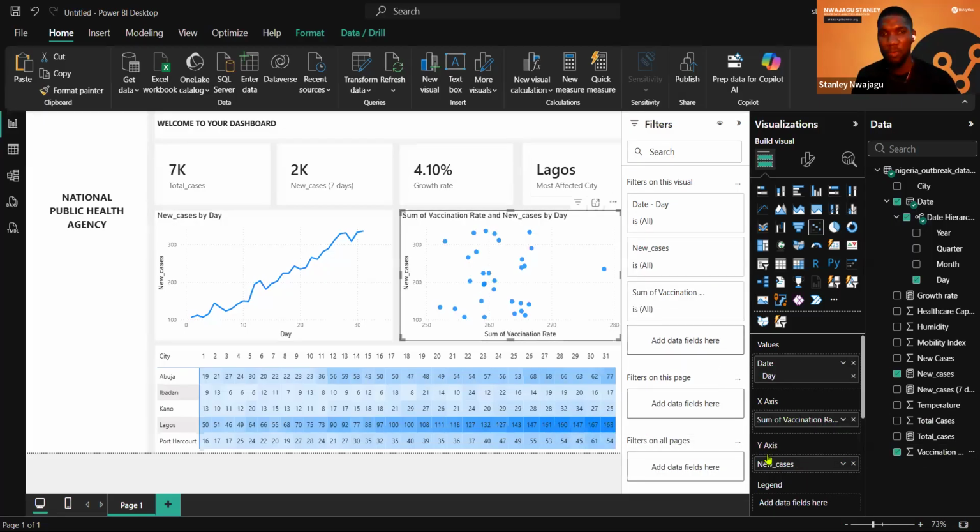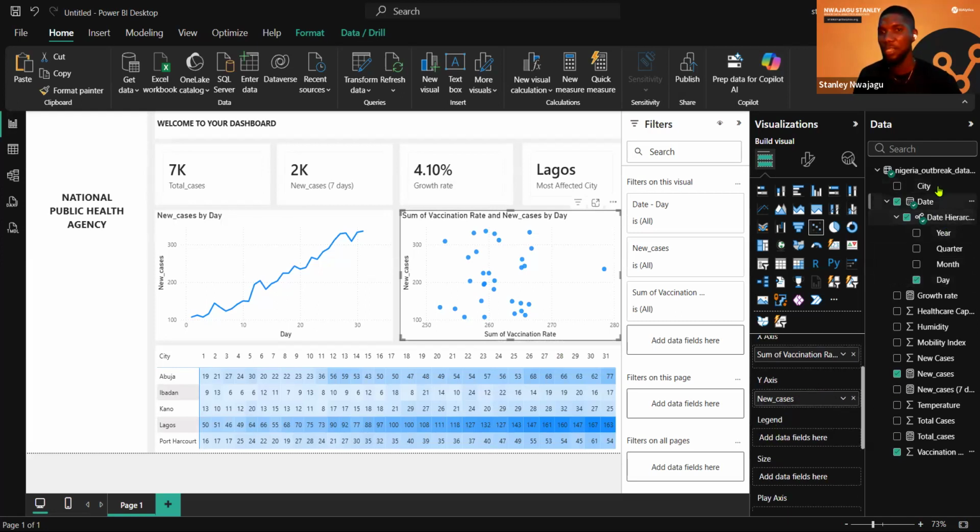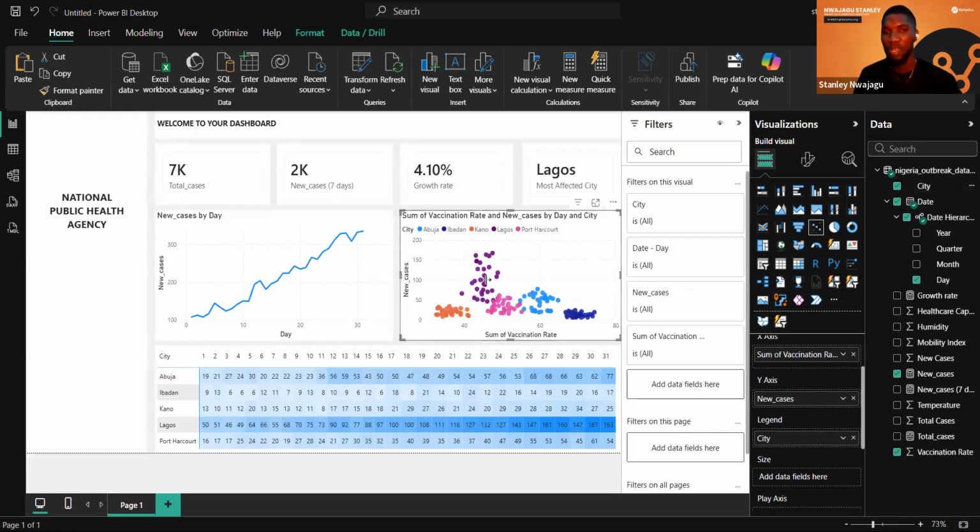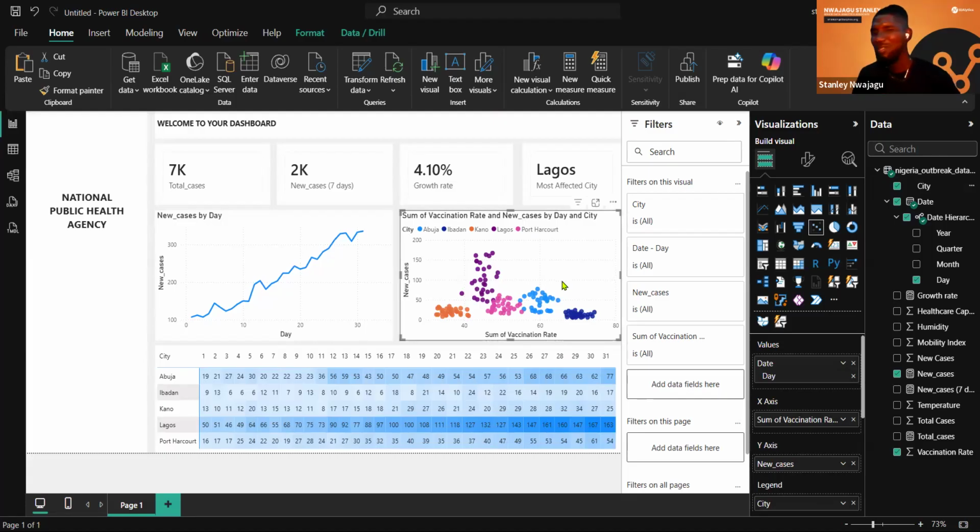And then I think we probably might need a legend. So that we can also be able to see how each of these relate. So let's bring in a city. So let me scroll down. So this is the legend. So let's bring in the city as the legend. So it's going to now demarcate for us which city is which. So looking at this already, there is no clear relationship between the new cases and the vaccination rate. So that shows that there is no clear relationship here.